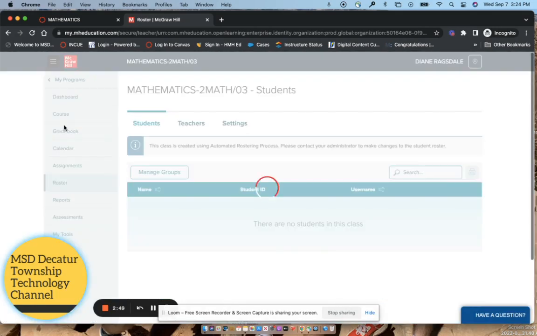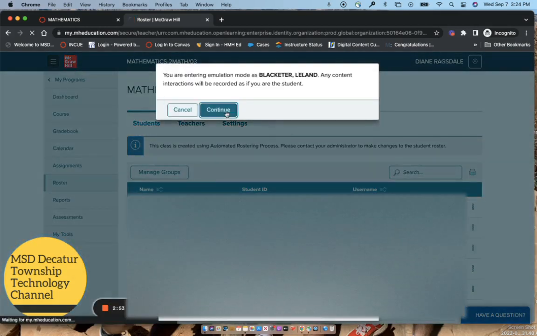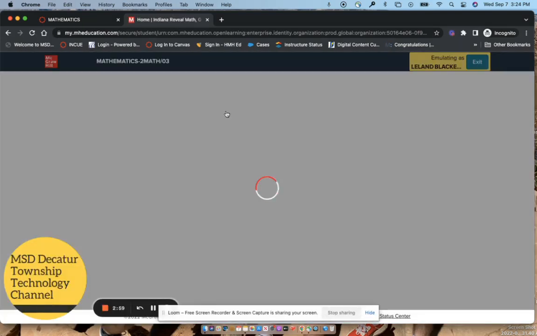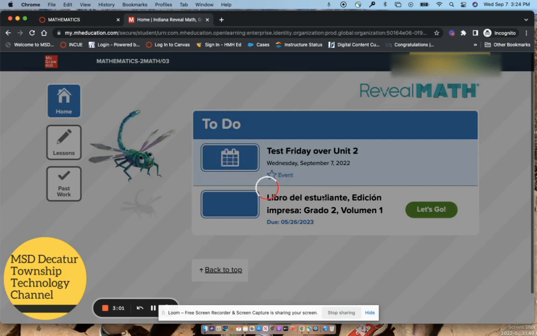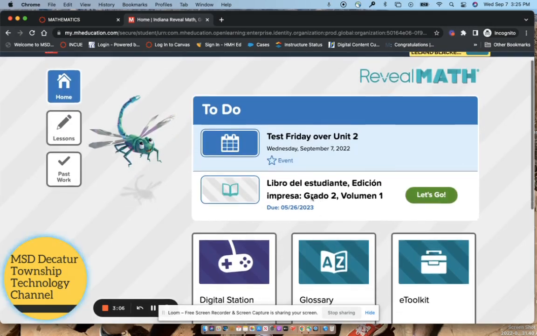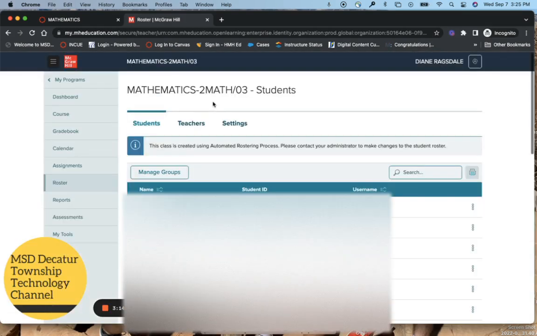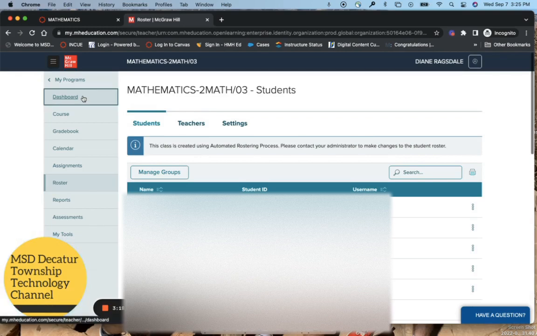If I go back to roster and use that student and emulate, we'll see how it shows up on the student dashboard. All right, so there it is right there in front of them. And the next day and the next day it will always be there, and they won't have to go looking for it. Get back out. Back to dashboard.